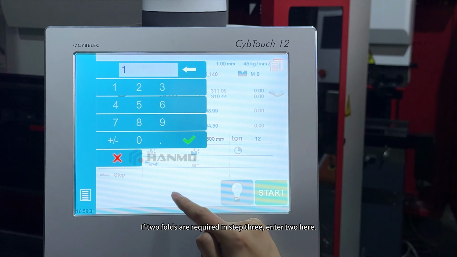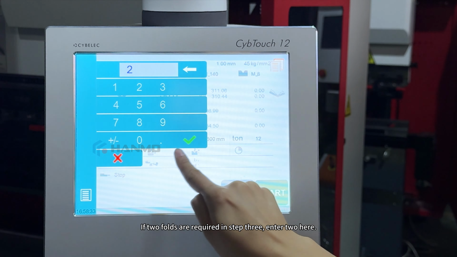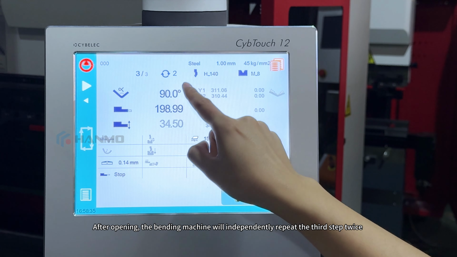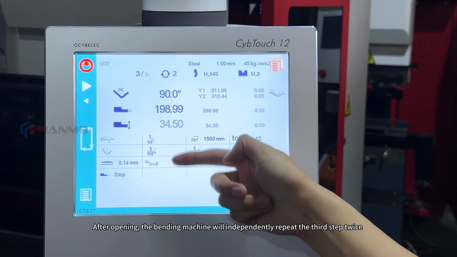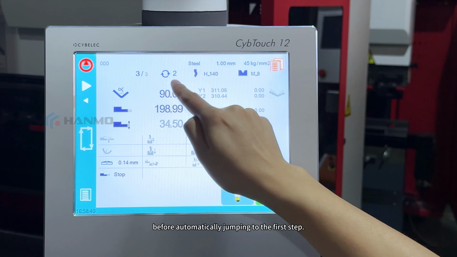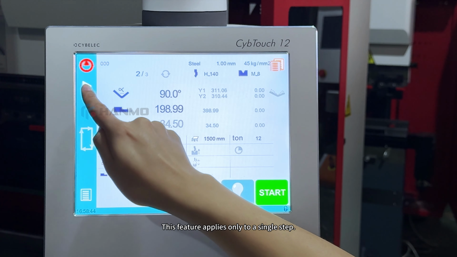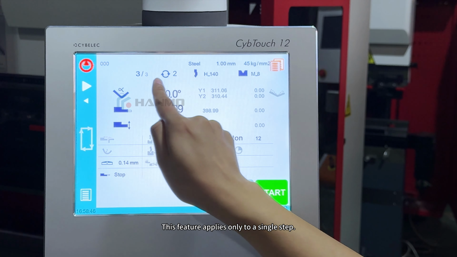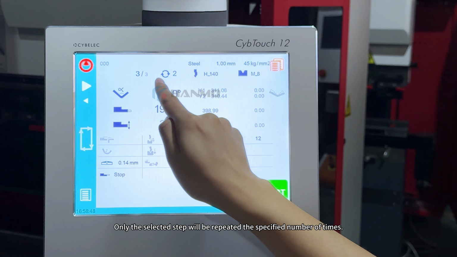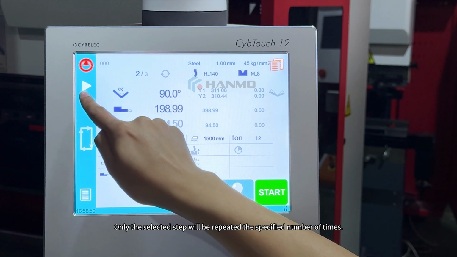The function of repeated bending here. If 2 folds are required in step 3, enter 2 here. After opening, the bending machine will independently repeat the third step twice before automatically jumping to the first step. This feature applies only to a single step. Only the selected step will be repeated the specified number of times.